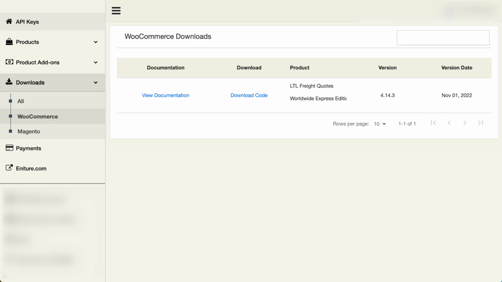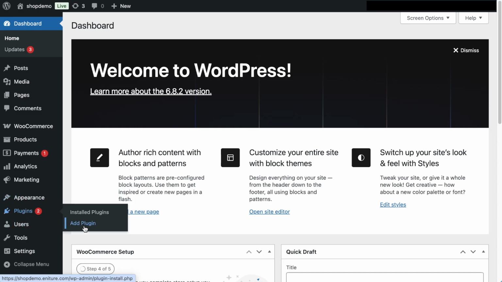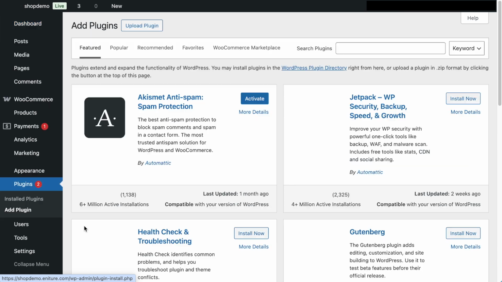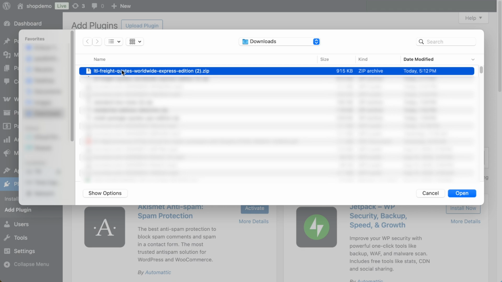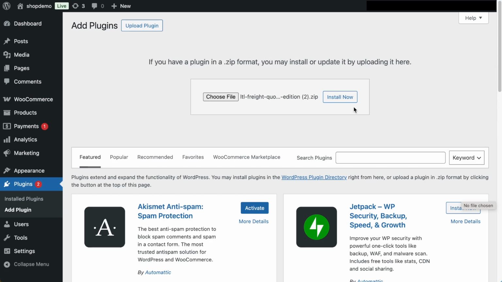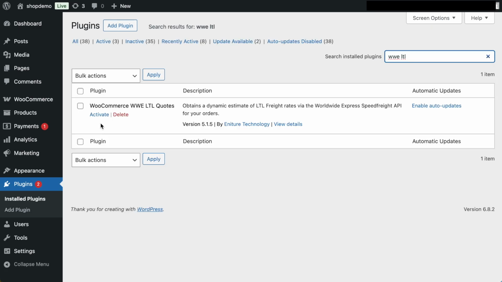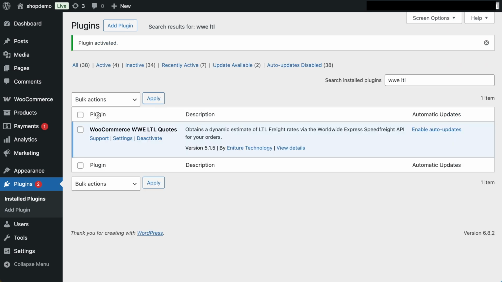Use the WordPress admin menu to navigate to Plugins, Add New Plugin. Click the Upload Plugin button. Choose the plugin installation file, and then click the Install Now button. Afterward, click the link to activate the plugin.